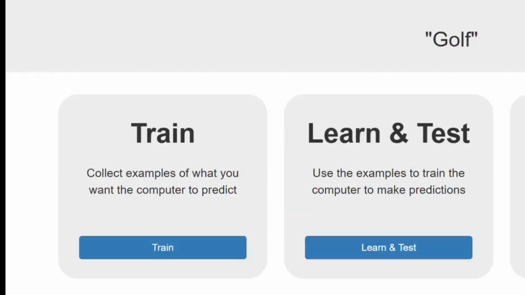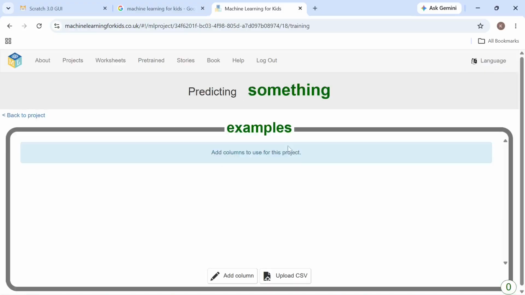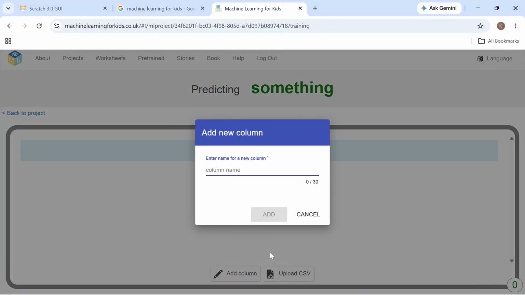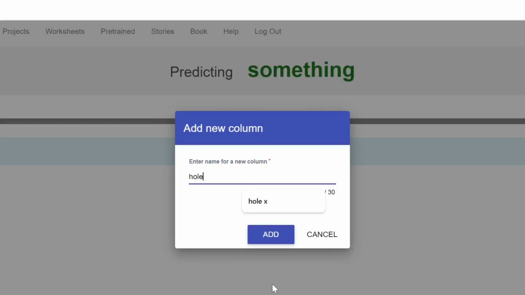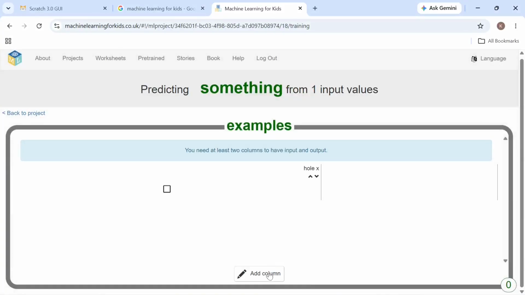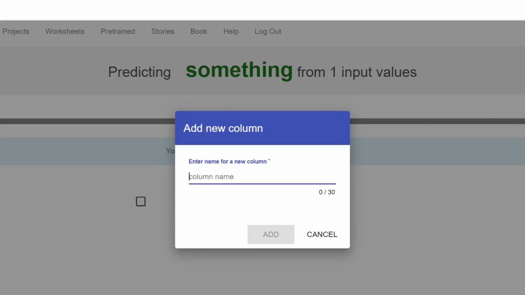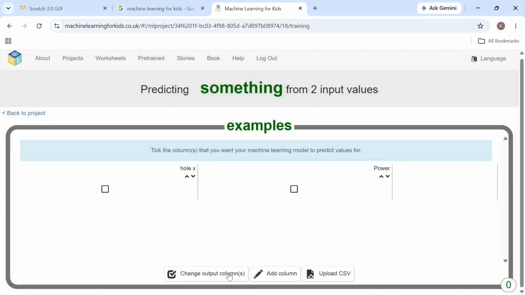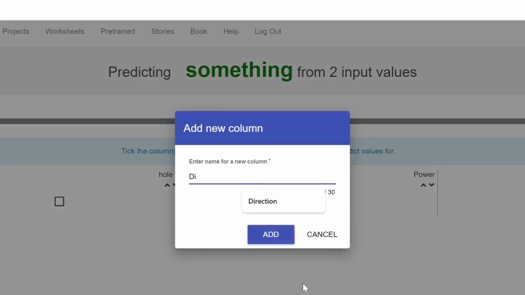So first, I'll just click on train. And here I will add some columns. First, according to the hole position, I will set hole X. And next I will add power, and the third one direction.